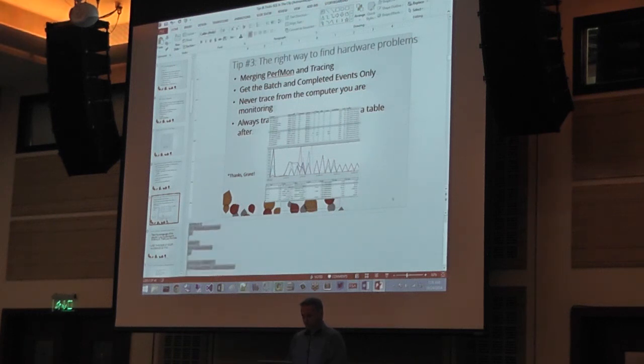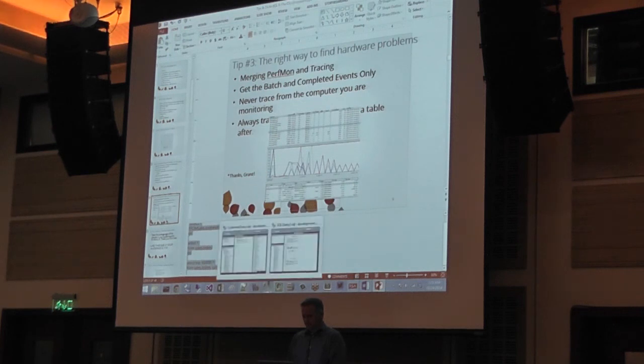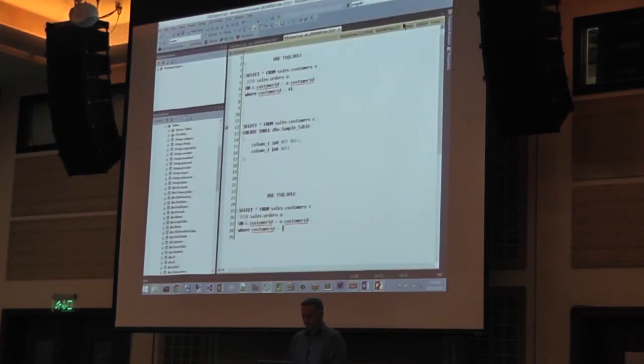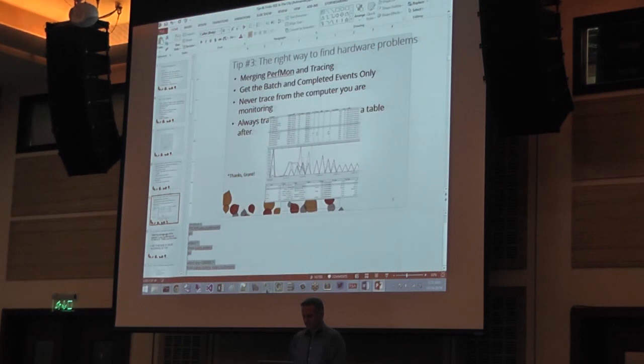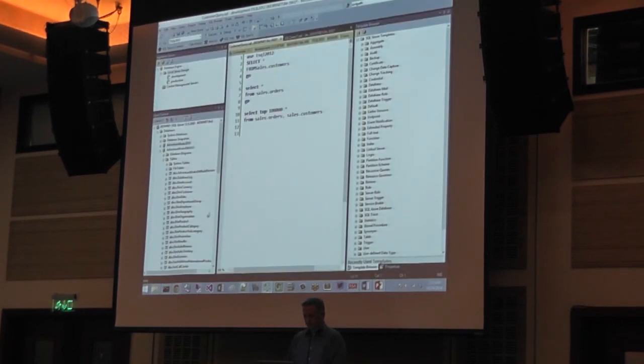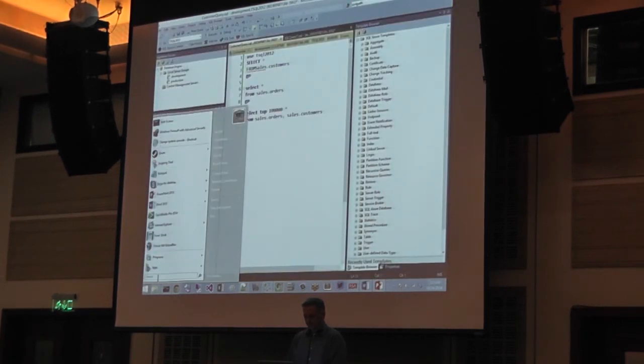Okay. So the right way to find performance problems is this. You guys probably know these tools, but I bet you didn't know that you could use them together. So the first tool, and I'm going to close this because it's going to confuse me the whole time, is Profiler. You guys use Profiler all the time, right?